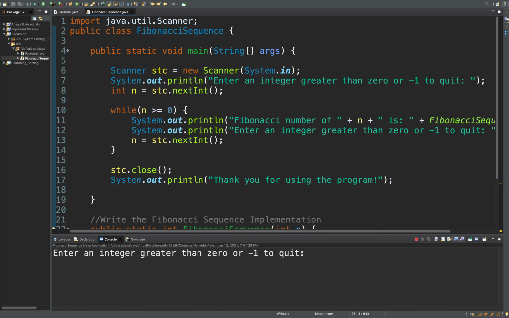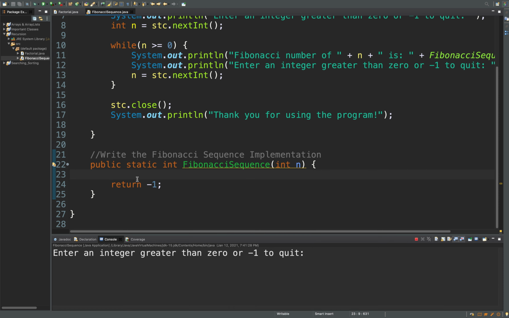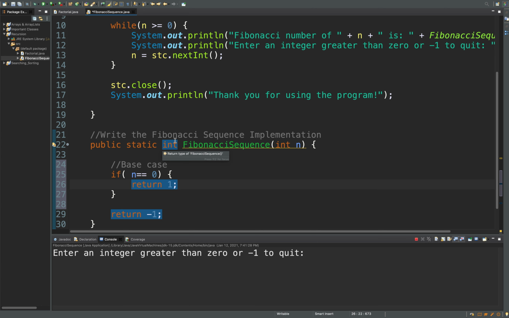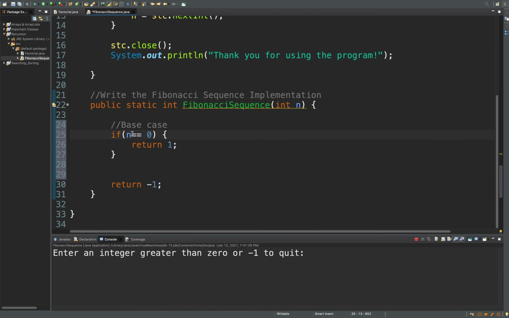So let me zoom in and actually create it. The first thing I want to do is create our base cases. If you recall, we had two base cases. We had if n, because we're getting an integer n from our arguments, if n is equal to 0, the Fibonacci number for that is going to be 1. We're using return statements because we want to return the number at each respective location, and we have an integer return type within our method header. The other base case was when n is equal to 1. So let's do that. If n is equal to 1, I also want to return 1.